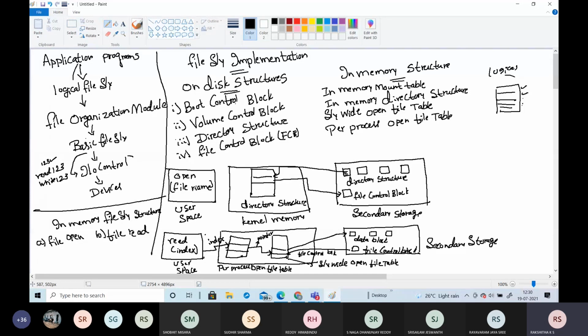Whatever file you have opened, the system will check whether it is present in the directory structure or not. If it is present in the directory structure, it will look into this directory structure, like a1.txt, which is present there. If it is present in the directory structure, then you have to know the file control block.